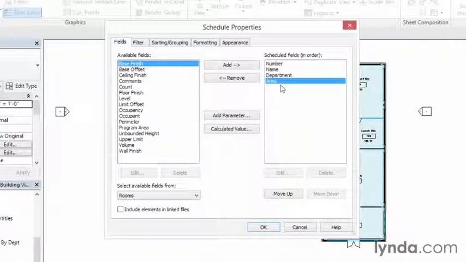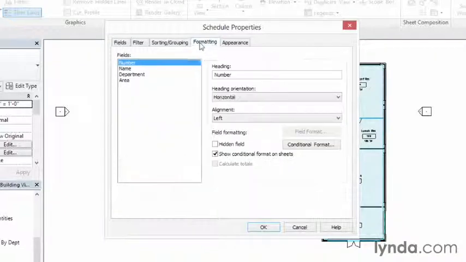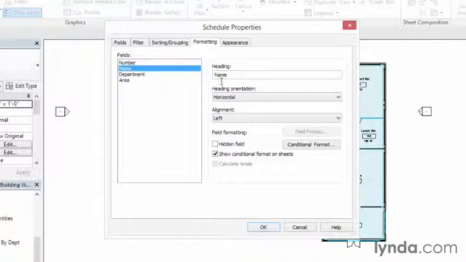Now the next thing I'm going to do is I'm going to go to the Formatting tab, and we're going to kind of change some of these fields into names that are a little bit more meaningful for us. So we're going to take Number first, and we're going to rename that header. And in this case, we're going to call it Room Number. And pick Name next, and we're going to call this Room Name. We're pretty much close to being done. We got one more little thing to do.